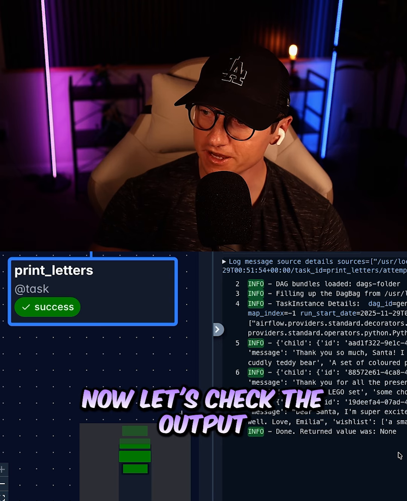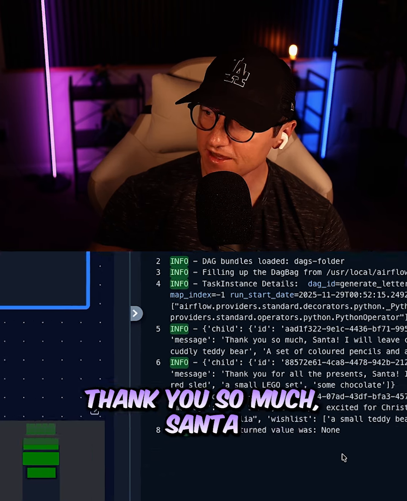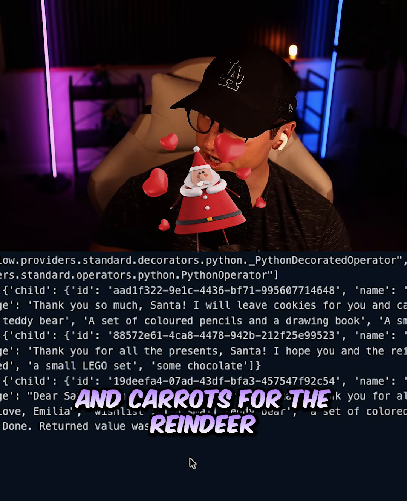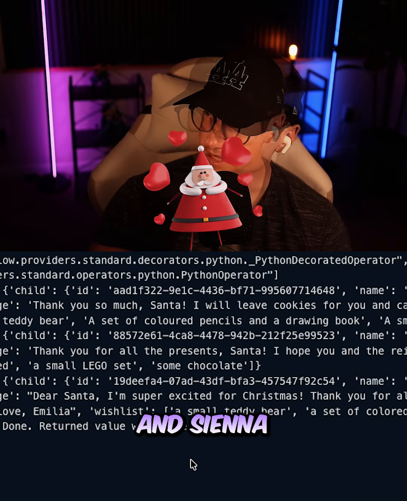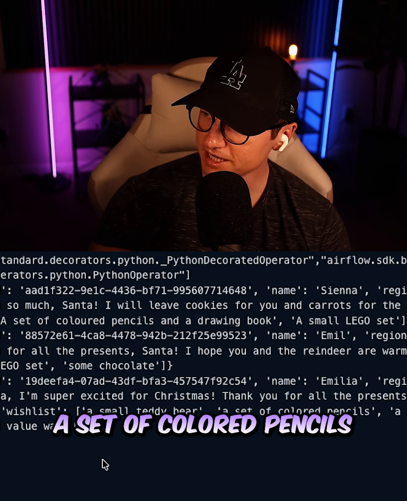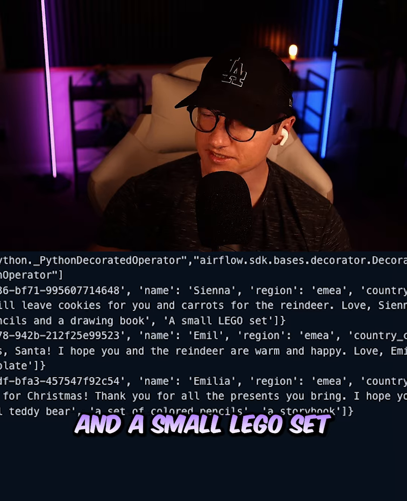Now let's check the output and read one of those letters. Thank you so much, Santa. I will leave cookies for you and carrots for the reindeer. Love, Sienna. And Sienna would like to have a cuddly teddy bear, a set of colored pencils and a drawing book, and a small Lego set. Stay tuned for the next episode when we store the letters in S3.